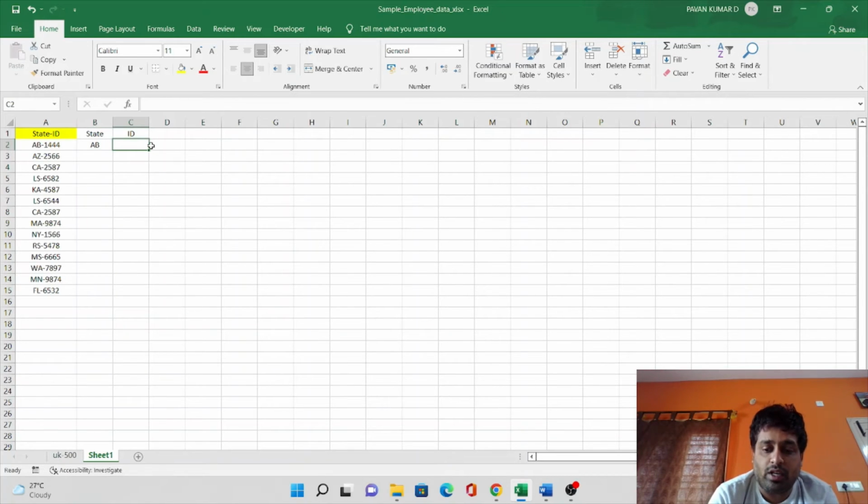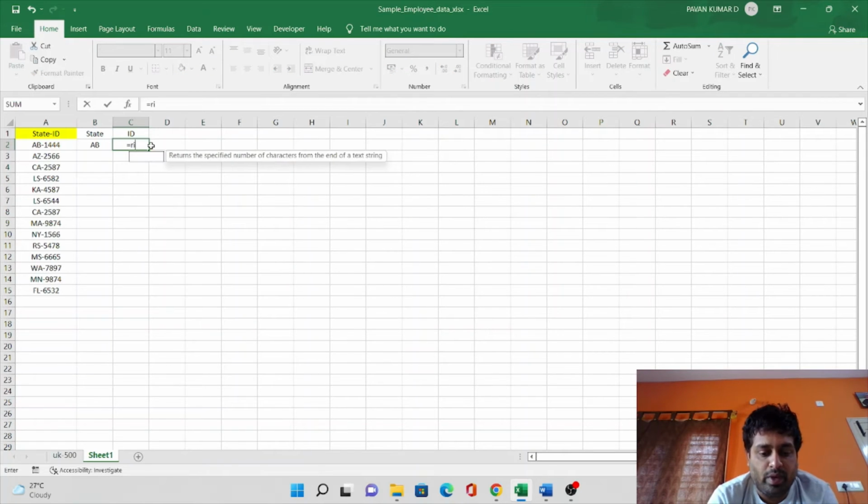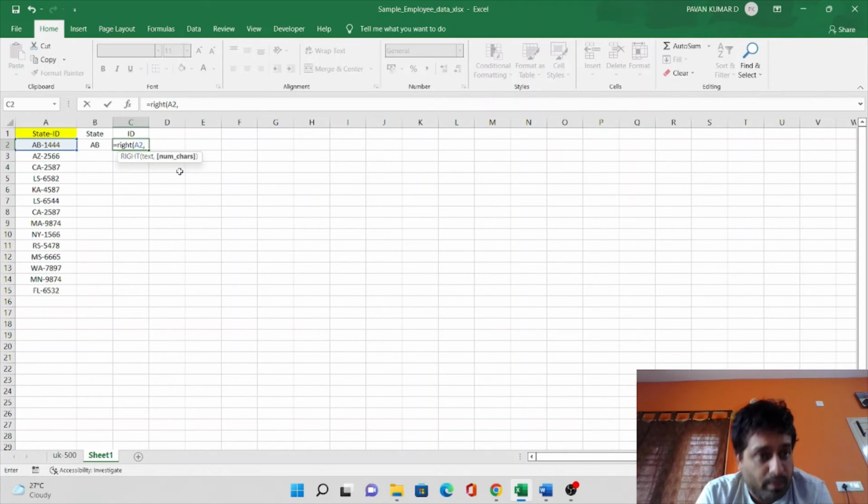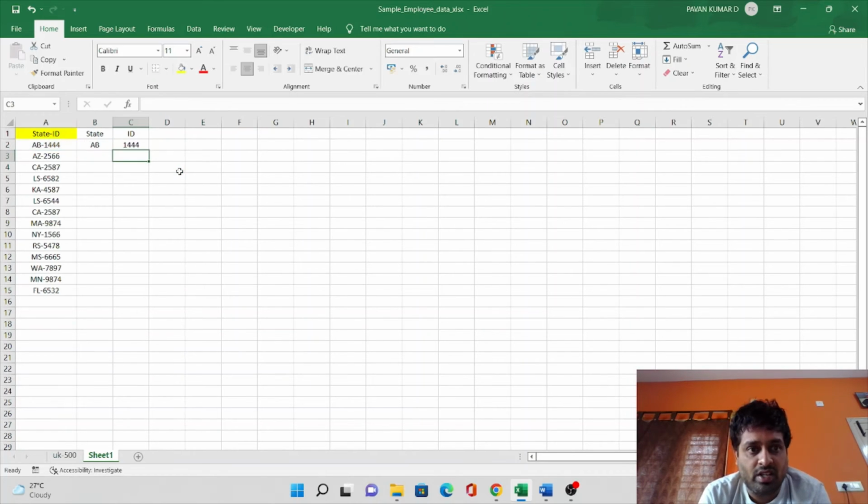Let's also do it for the right side. Press equal to and type RIGHT, open the bracket, click on that particular cell and press comma. We have 4 characters on the right side, so mention 4, close the bracket and press enter. Now we can see the data is segregated, whatever is on the left side and whatever is on the right side.